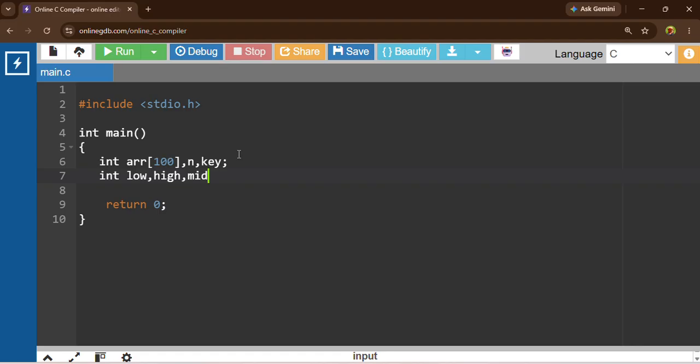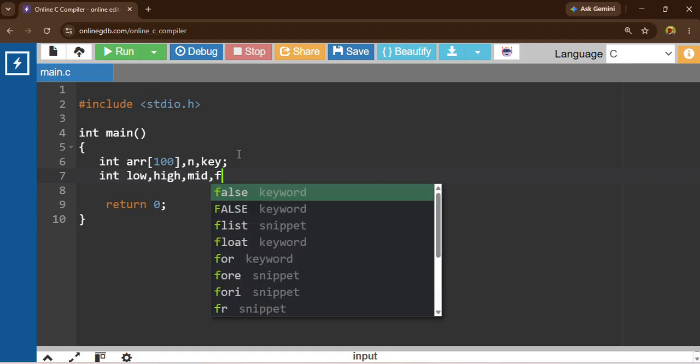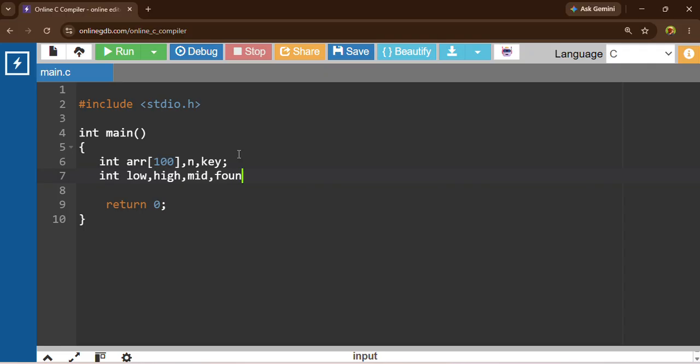Next we need to take one more variable, found. Found is for status. It's a flag, initialized with 0. If it stays 0, it means the element is not found. If the found value is updated, then that means the element is found.